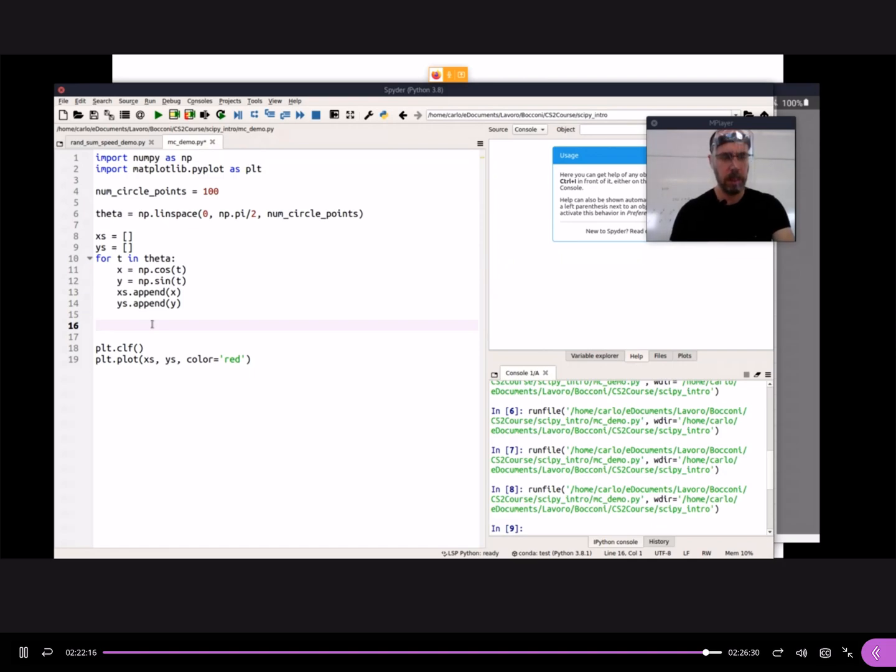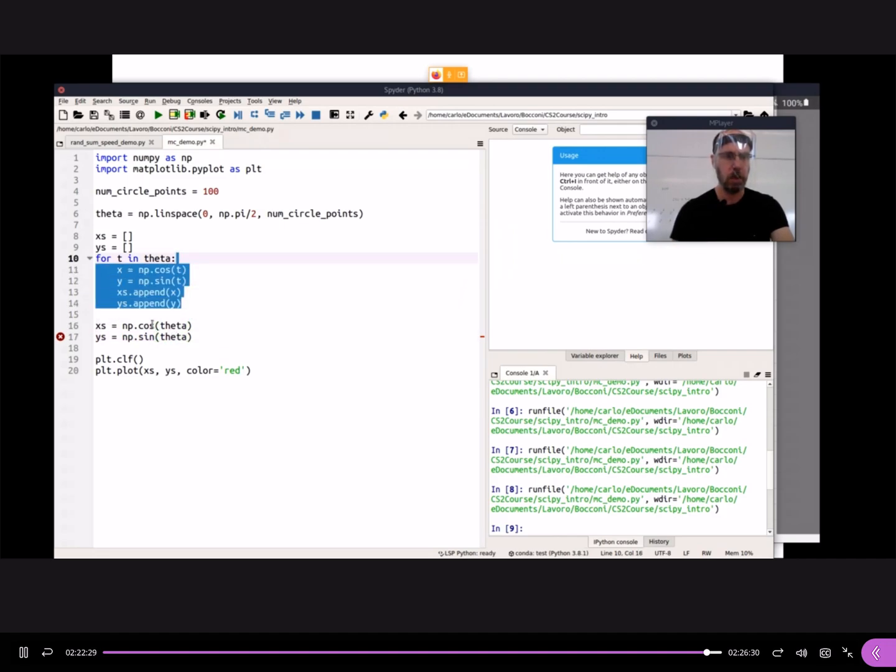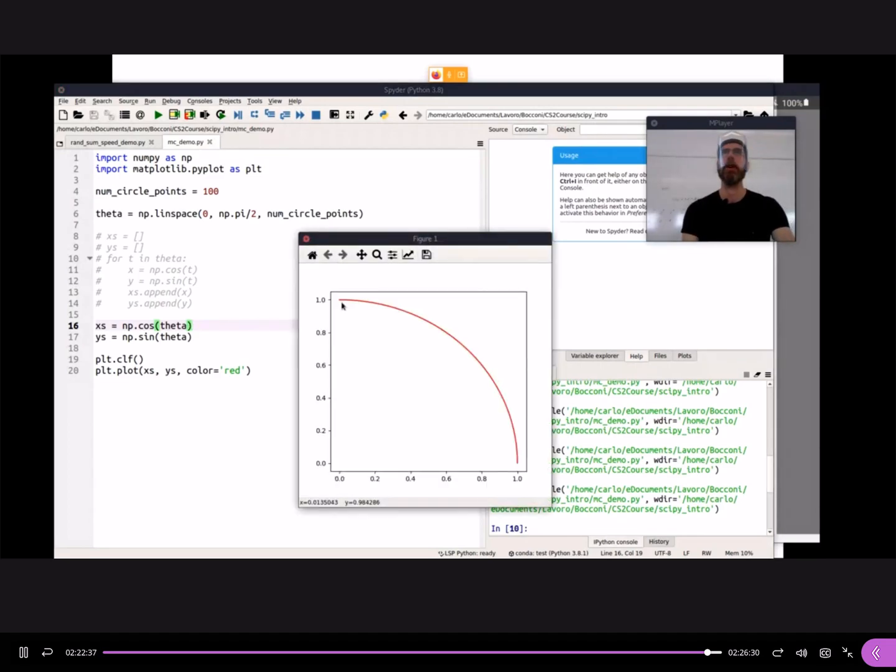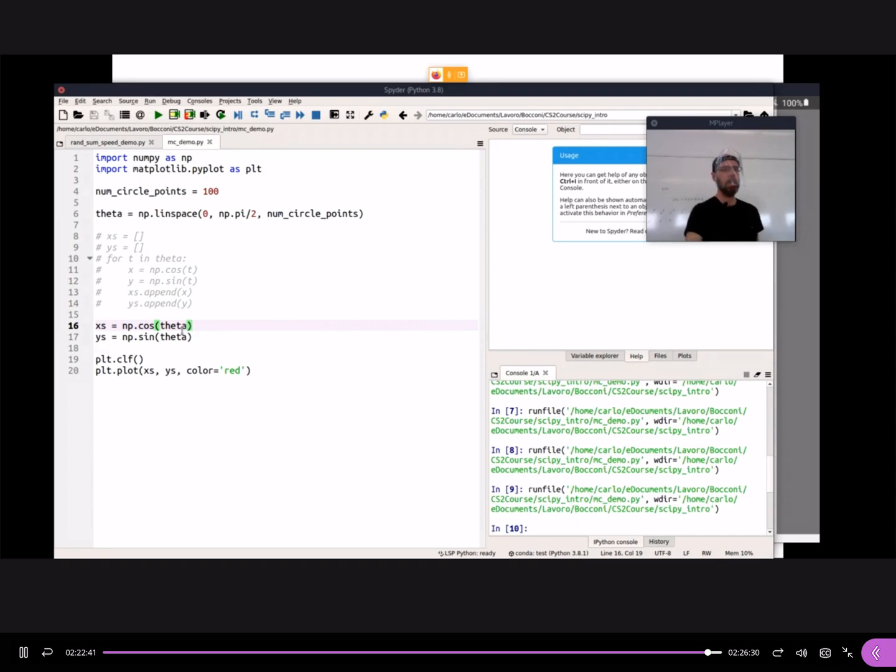Instead, what we could have done is this. Look at this: xs equal np.cos of theta, and ys equal np.sin of theta. And now I take all of this and comment it out. Okay, so let me explain what I did. First, let's check that it works. It does work. Let's think about what happened here.